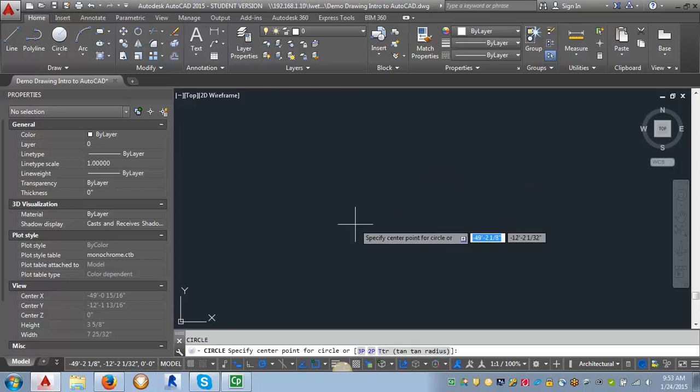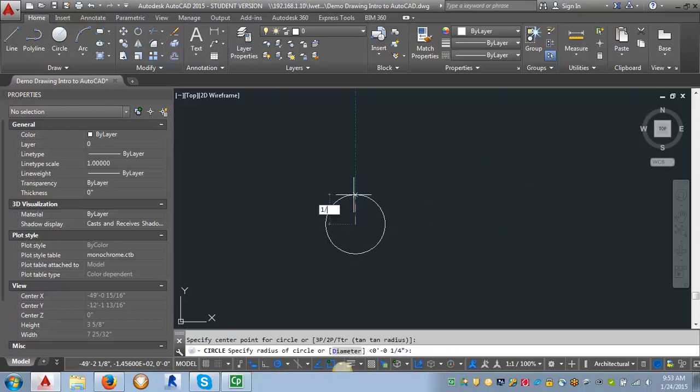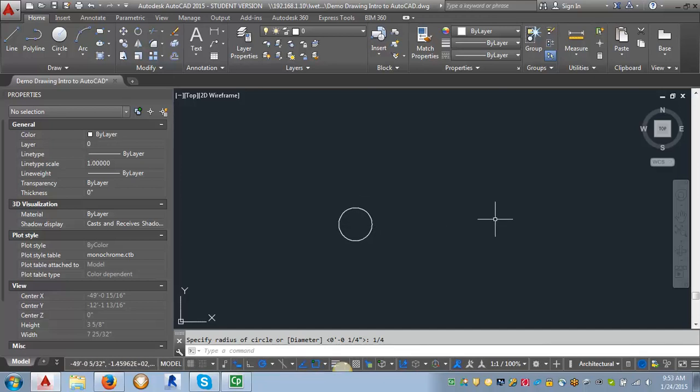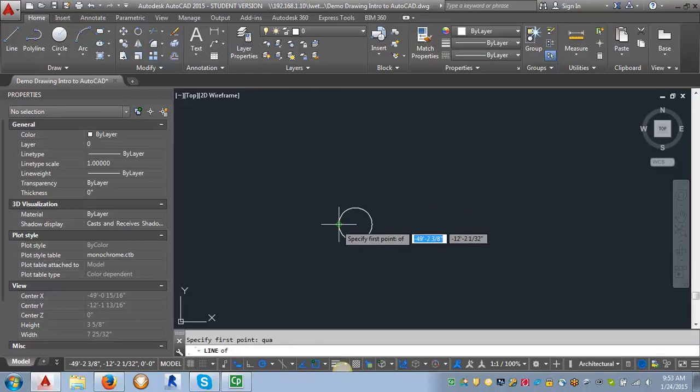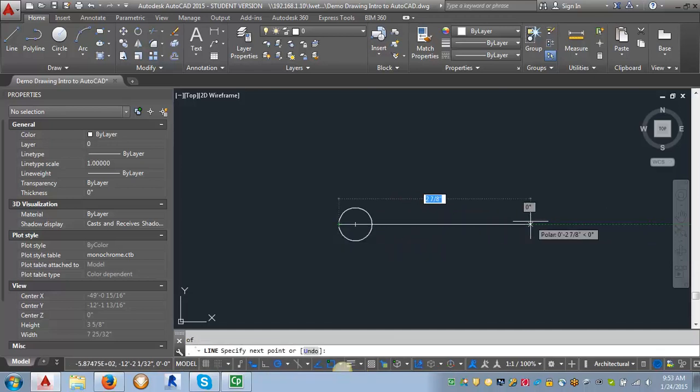I'm going to draw a circle. I'm going to use a 1/4 inch radius to get my 1/2 inch diameter. Then I need to draw that line that bisects the circle and goes across. So I'm going to do my line, and I'm going to start at my quadrant over here. And I'm going to go over, let's do 4.5 inches.